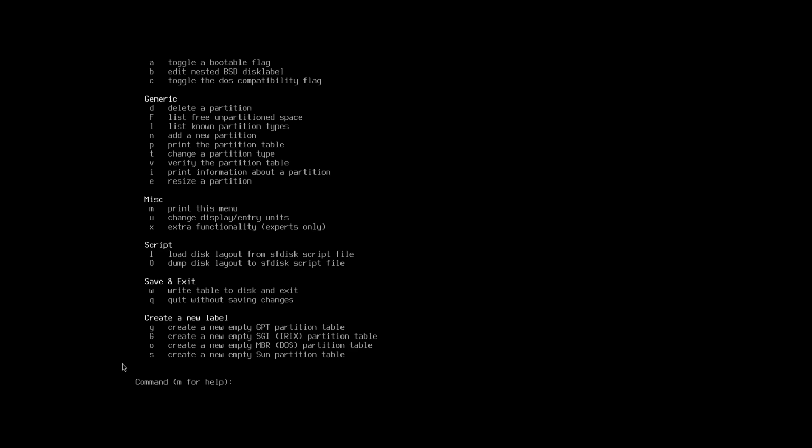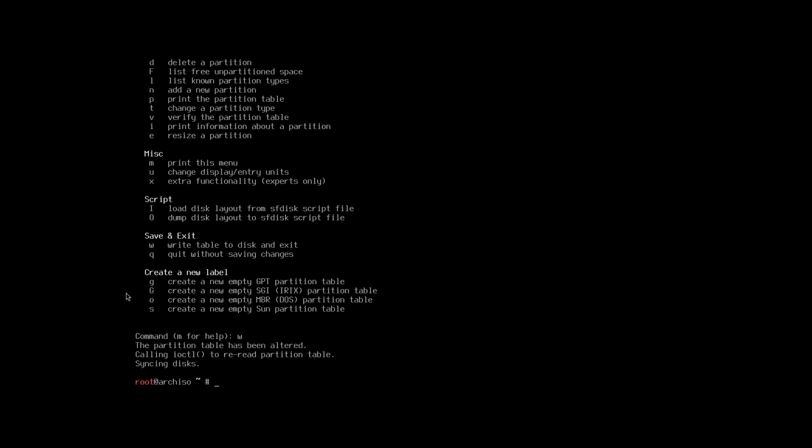So how do we write this? Well, to save and exit, we write it, which is W. And notice we're back into the prompt as the root user. So great. We've just partitioned our disk. Remember, you really want to spend time researching it if you're doing it on physical hardware.